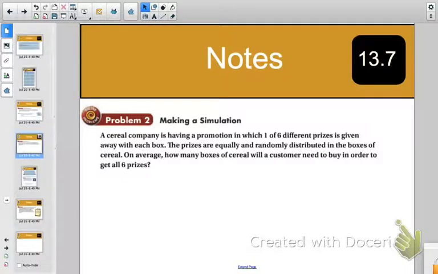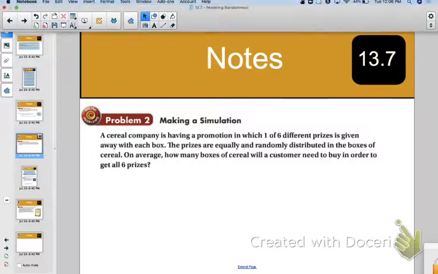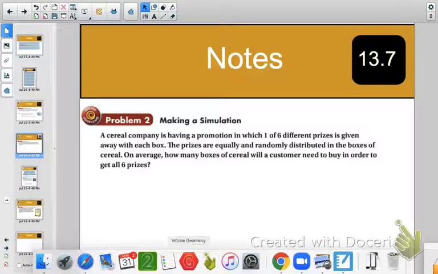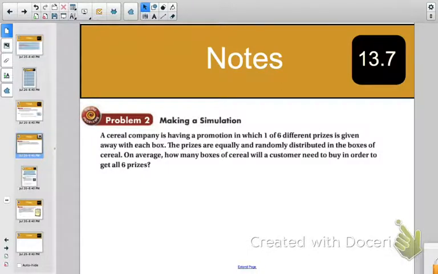So what we're going to do on this one, to do this using a simulation, is I'm going to show you how to do this on your calculator first. So if you have a graphing calculator, this is how you can generate a random number. That way you don't have to have this weird table of numbers that you have to hold in your pocket.